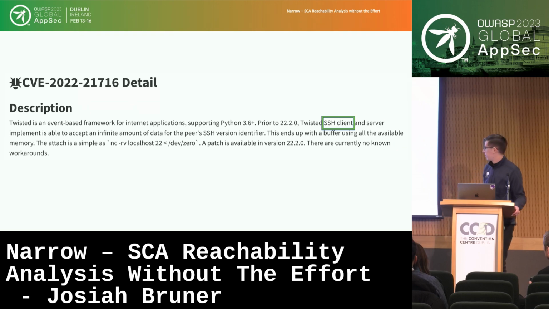Here's a tangible example. Here's a CVE in Twisted, a Python framework. And right there in the text, it talks about how this is in the SSH client. And so if you aren't using the SSH portions of Twisted, you're almost never affected by this issue. But yet most of our vulnerability scanners will still report it to you as an issue, and you're going to have to deal with it.